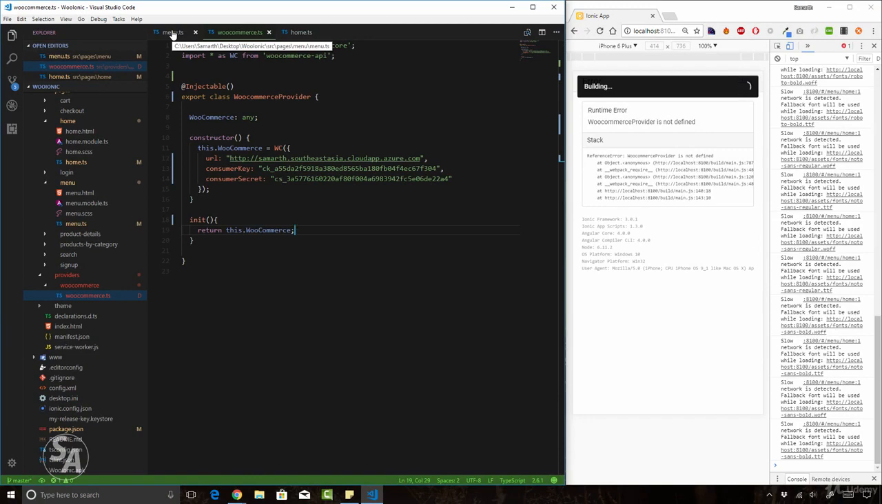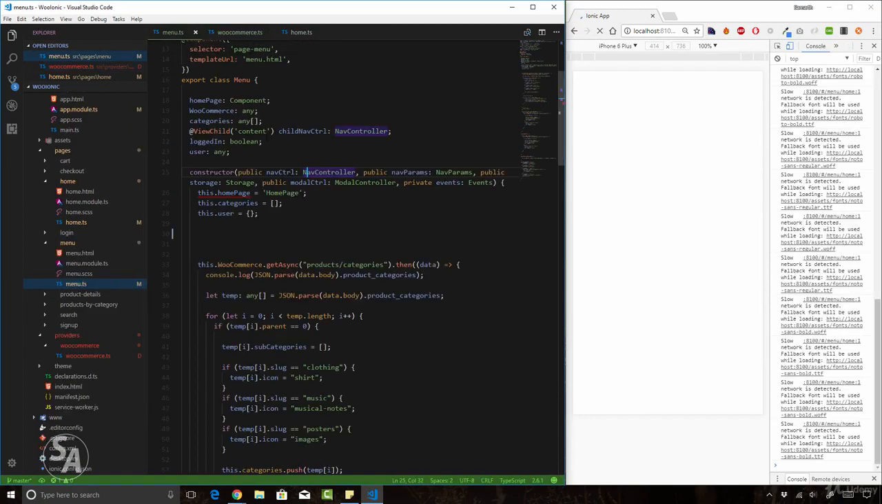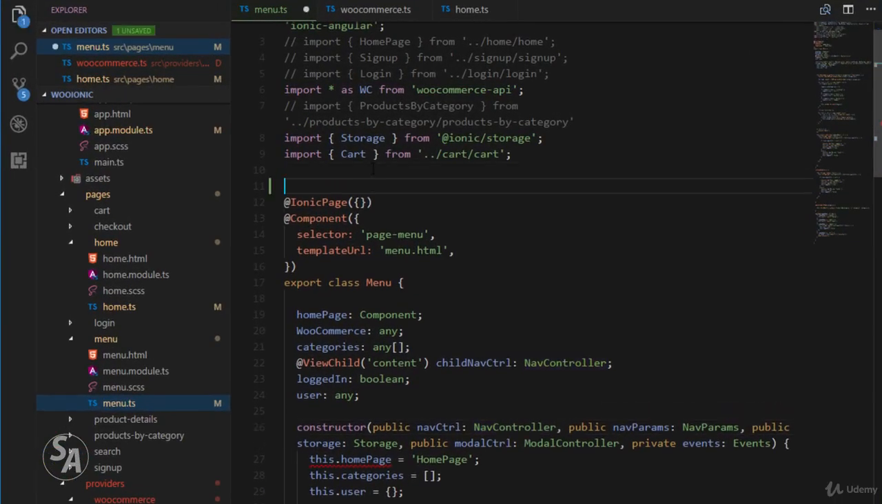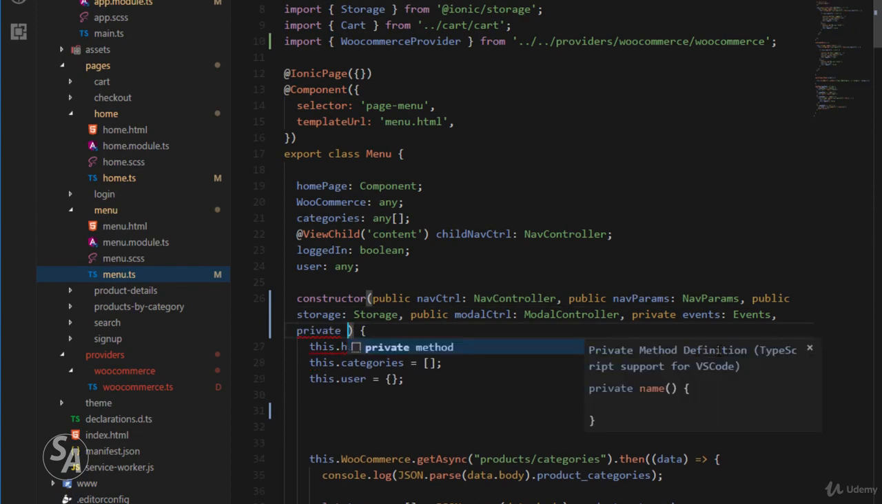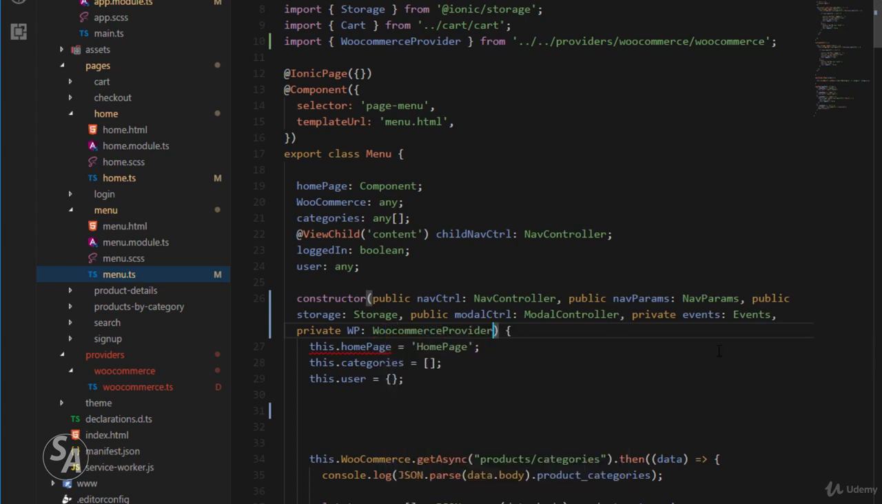So first of all, I'll head over to my menu.ts page and I'll import this provider. Okay, now that you have imported the provider, you need to instantiate it by passing it through your constructor. So right here at the end of your constructor, you just need to type in private and then the name of the instance, which can actually be whatever you want. So I'll just type in WP for WooCommerce provider, and this will be of the type WooCommerce provider.